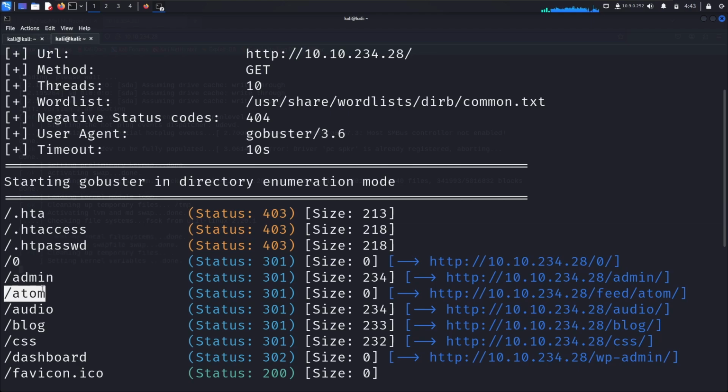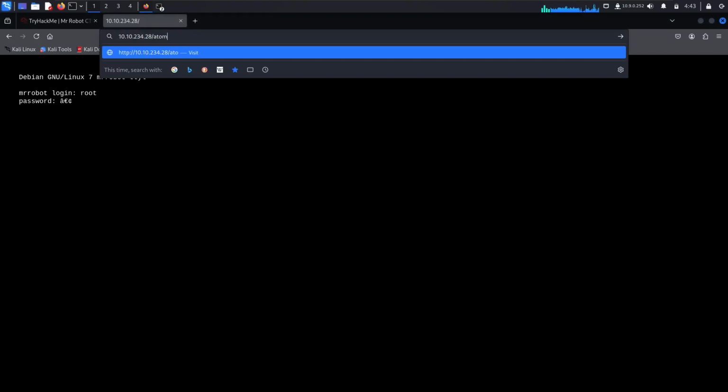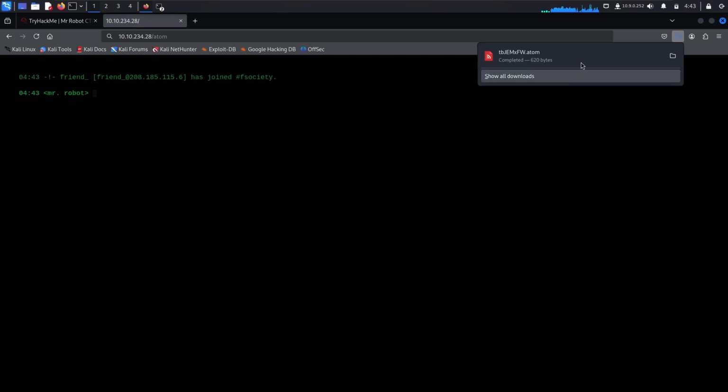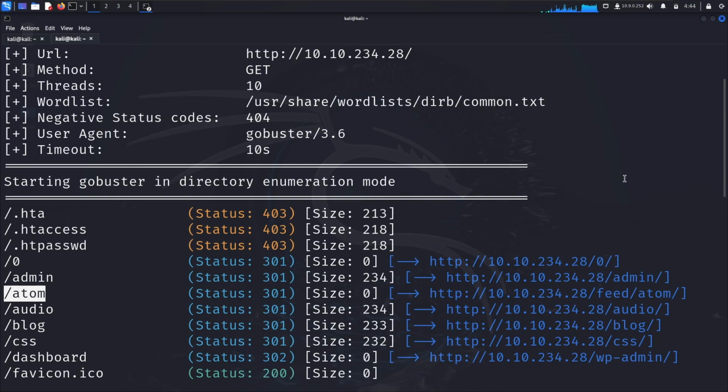So let us move to another thing, which is Atom here. Let us try visiting /atom. In Atom, I was able to download something, so I don't know what it is. Let us open it with Firefox. And oh my God, my Firefox crashed with Atom. So make sure to do this on your Kali Linux inside VirtualBox, or else your system will crash. Lots of things are there, right? Make sure to do it in a virtual environment.